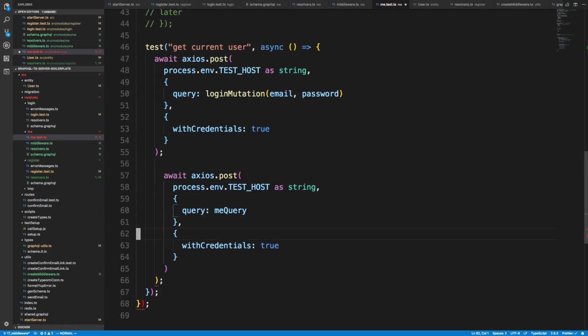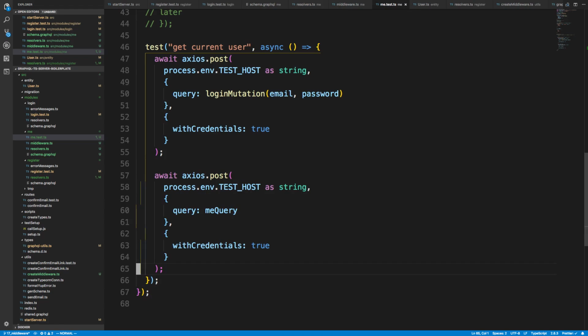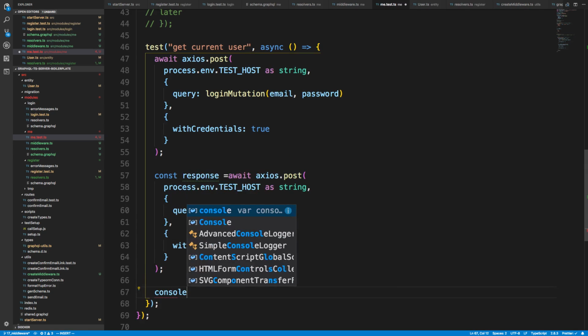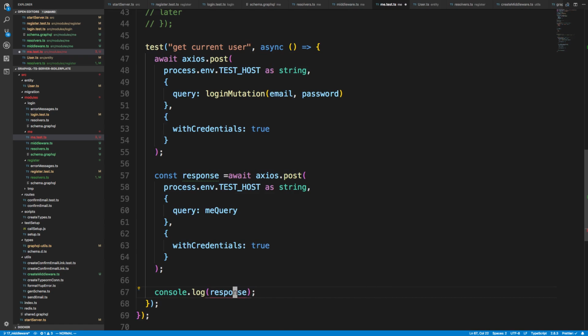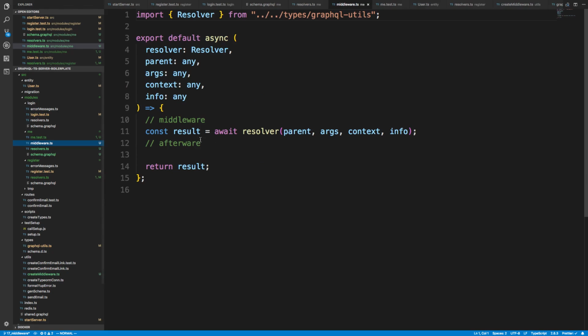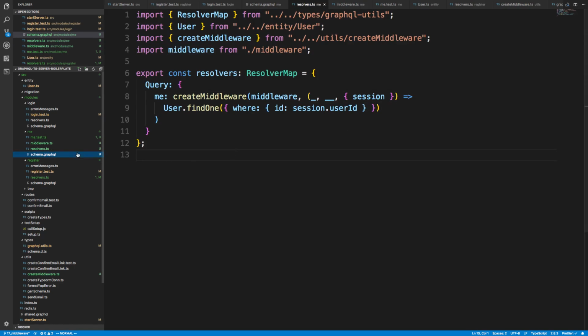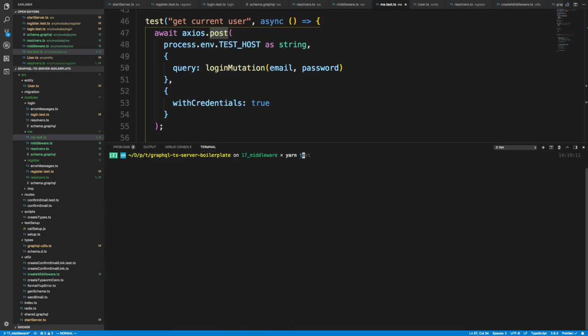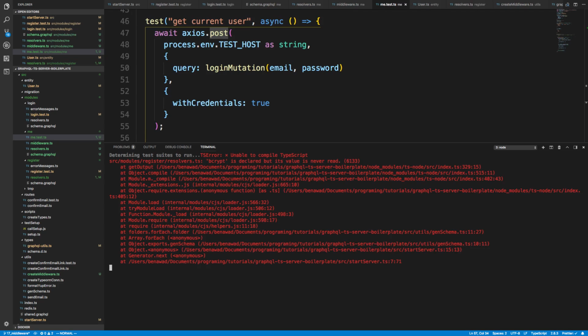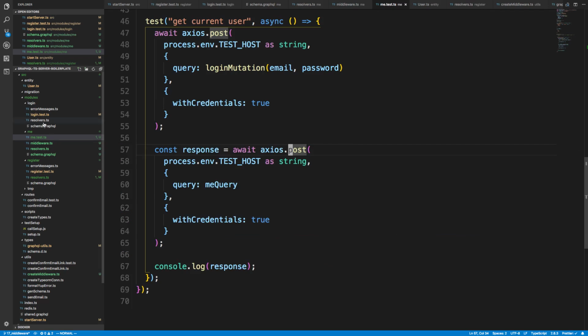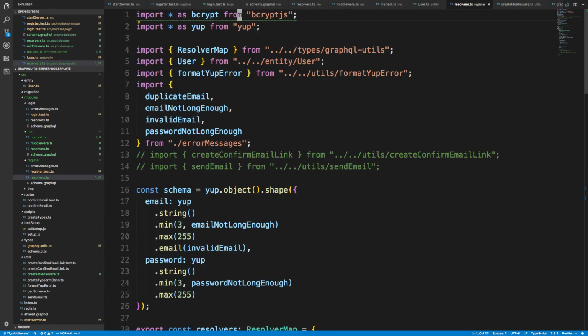And you know what? I'm going to not just wrap this whole thing. I'm going to say const response, and then I'll console.log the response. Okay, and then in our middleware, we're just returning whatever the resolver returns. So we should just get a user back. We'll run a test, and we'll see which test gets run. I don't know if it's going to run all of them or if it's just going to run this single one. It's mad at us because we left a variable that we're not using. There we go.